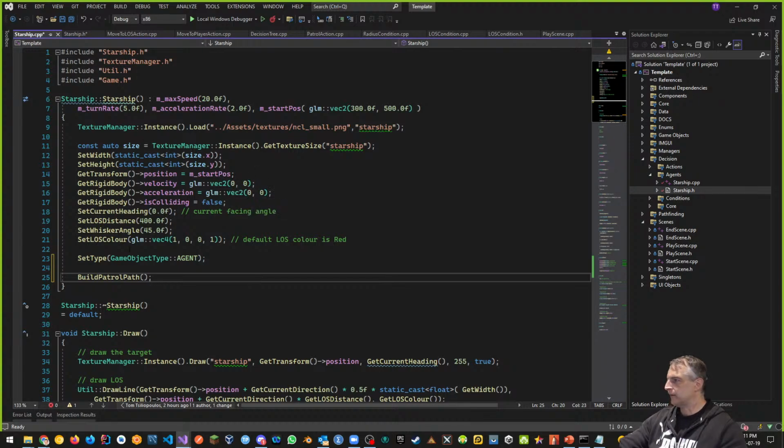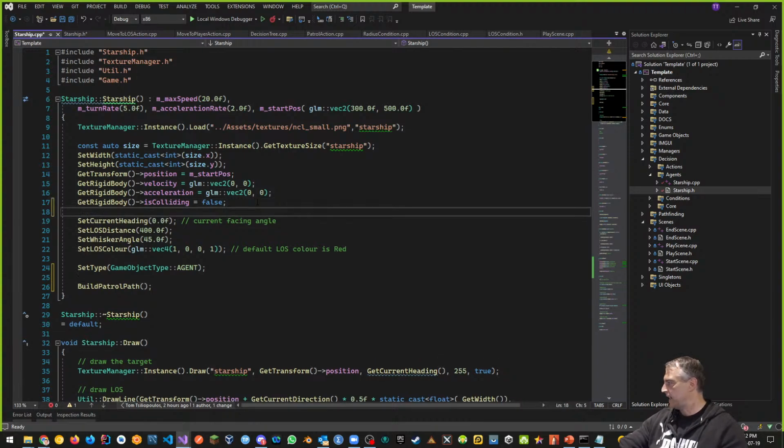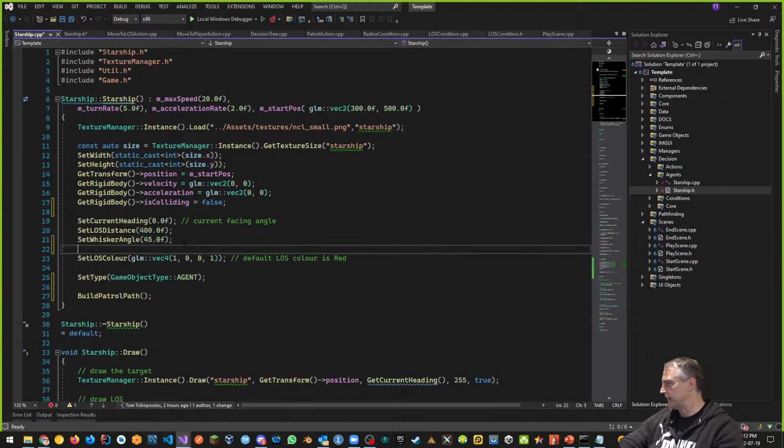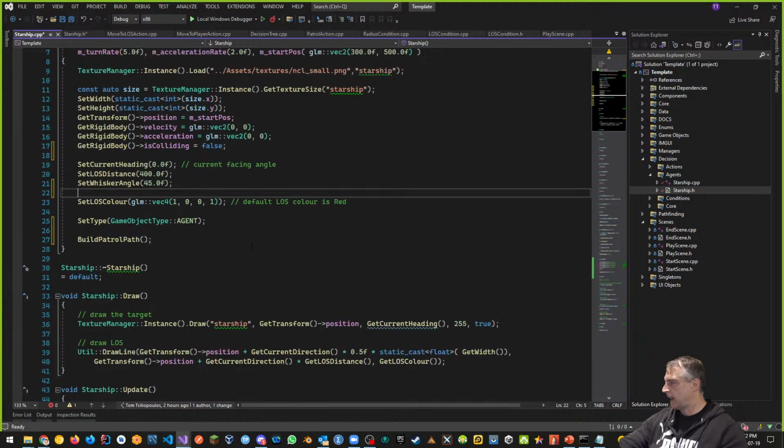So a couple things just to set some stuff up here so it works a little nicer. So rigid body, right? Again, what we've set up here is our velocity and the acceleration at 0, and is colliding is false. We also have a current heading that's 0. Our line of sight distance is 400. That's still set up as last time. And our whisker angle, if we had more whiskers, would be 45 degrees. We're not really using that right now. Our line of sight color is set to red by default.